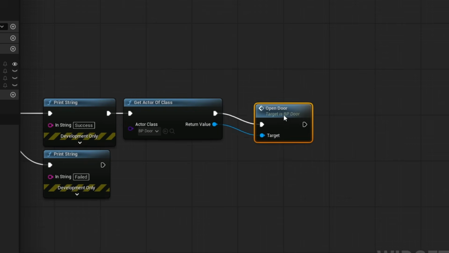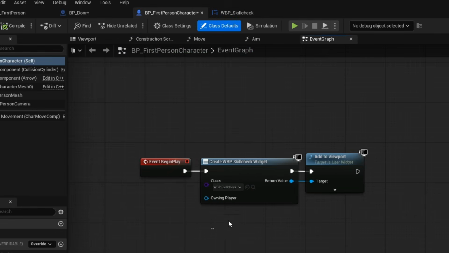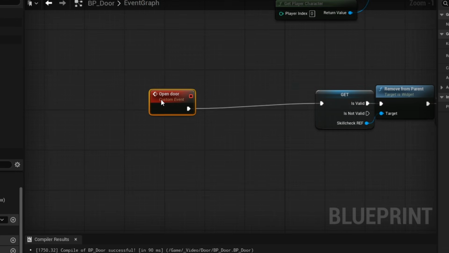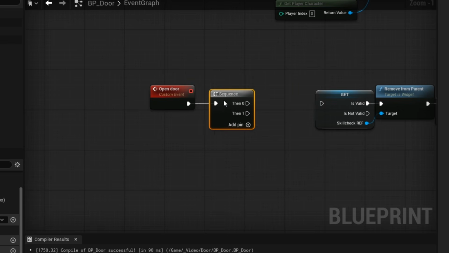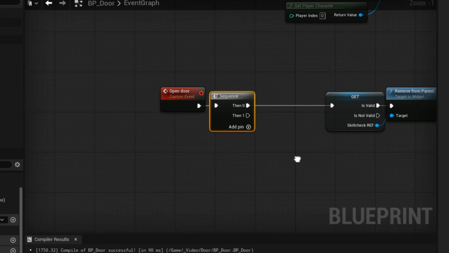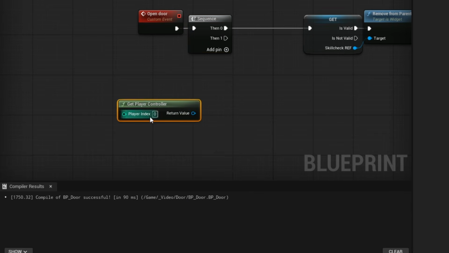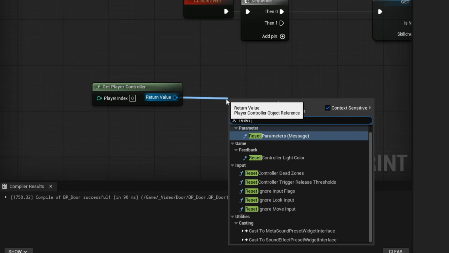Now you want to open up your player blueprint. Now delete the widget from your player. Now go back into your door blueprint. Now drag this over. Now you want to get a sequence node. You can either hold the S and left click or you can search it up. Now we want to revert the player's actions such as the ability to look around and the movement.